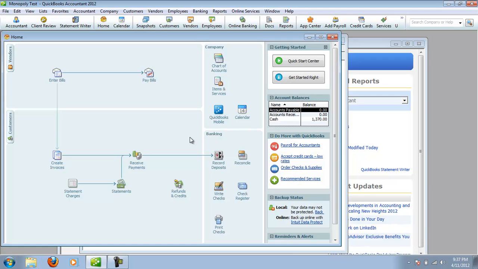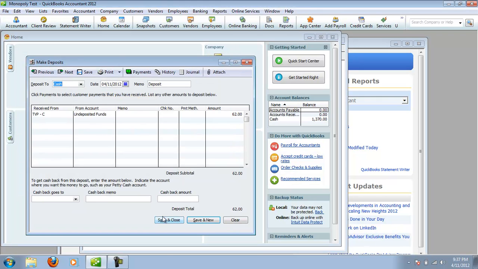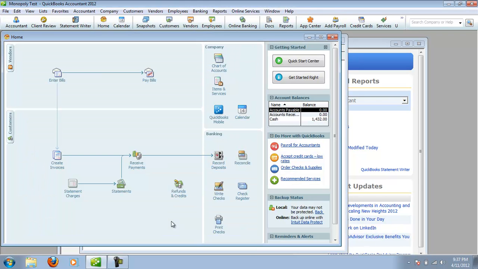So I still need to deposit those funds. If somebody wrote me a check, I would actually need to take it to the bank. So I'm going to record a deposit, and you'll notice it pops up right here, my undeposited funds. Yep, let's deposit those. Save and close. And just like that, we've taken care of our books. It's taken care of all the general journal entries that we need to take care of.